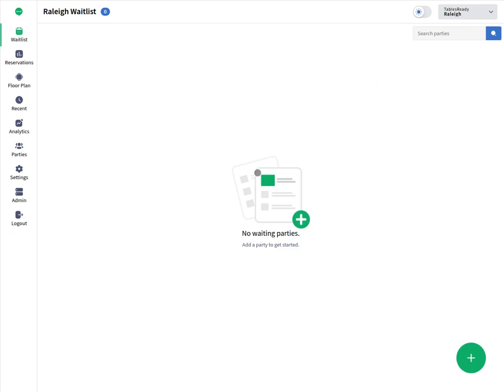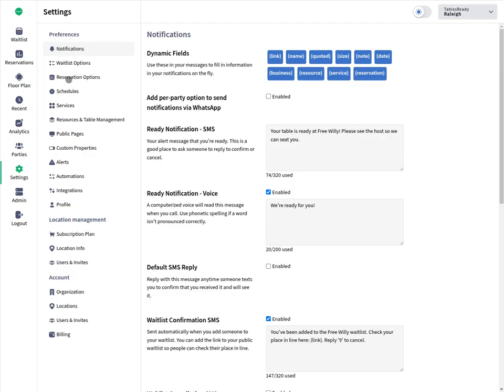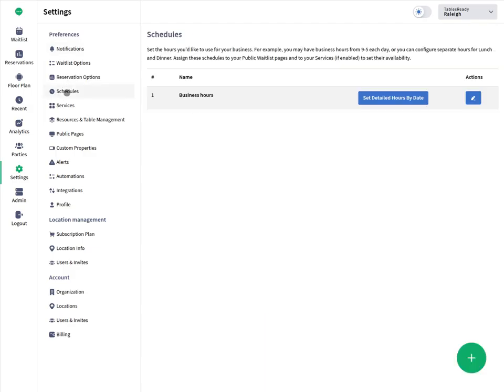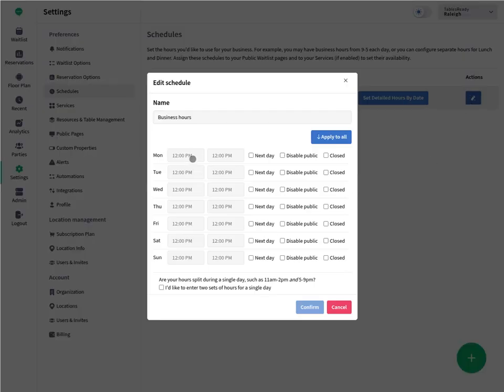All right, I just wanted to do a quick walkthrough of how a full-service restaurant can set up online bookings for themselves. So first, head on over to Settings, and our first stop will be Schedules. We want to set up our general availability for our various meal services and tables. By default, everyone is open all the time.